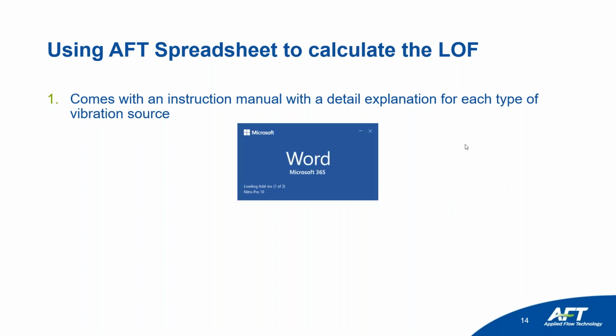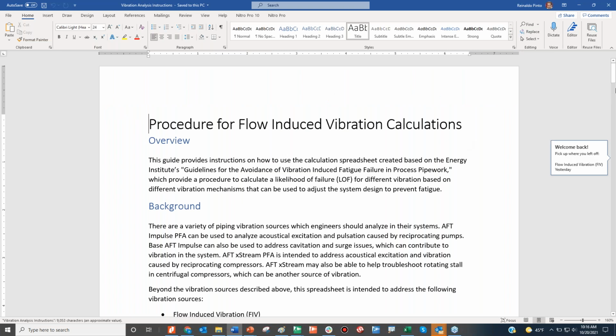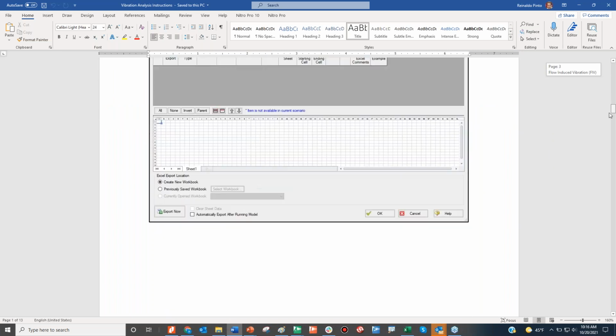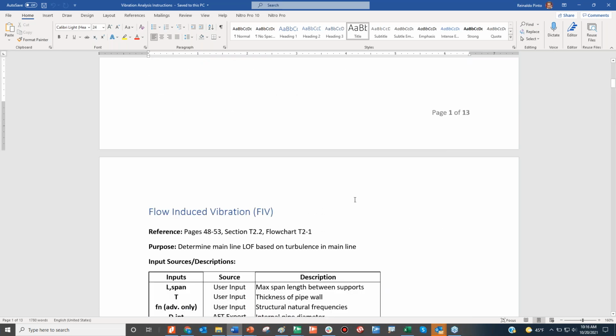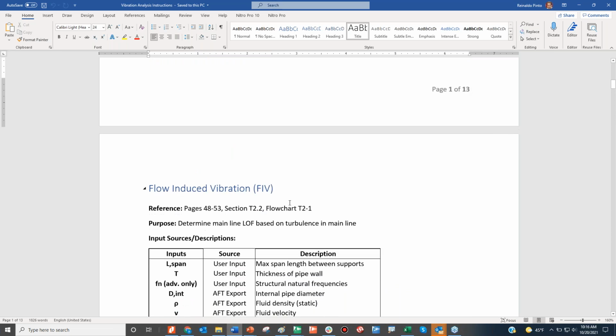So here's the instruction manual for the spreadsheet. It describes the procedure, page by page, with screenshots, for each source of vibration analysis.